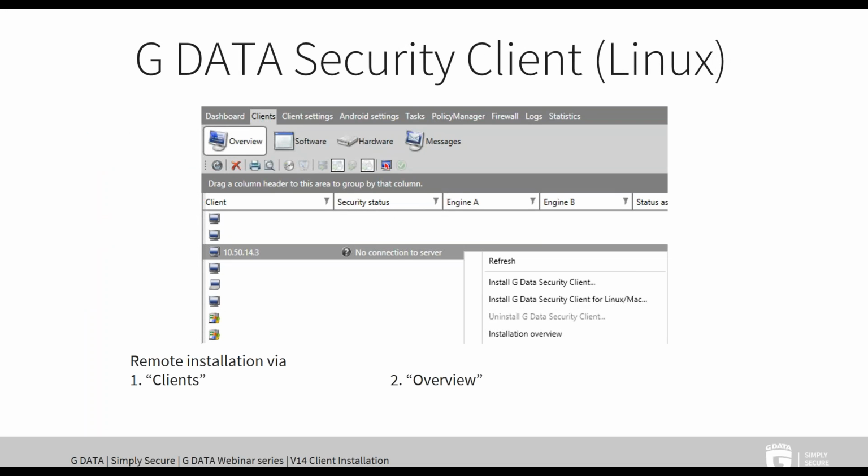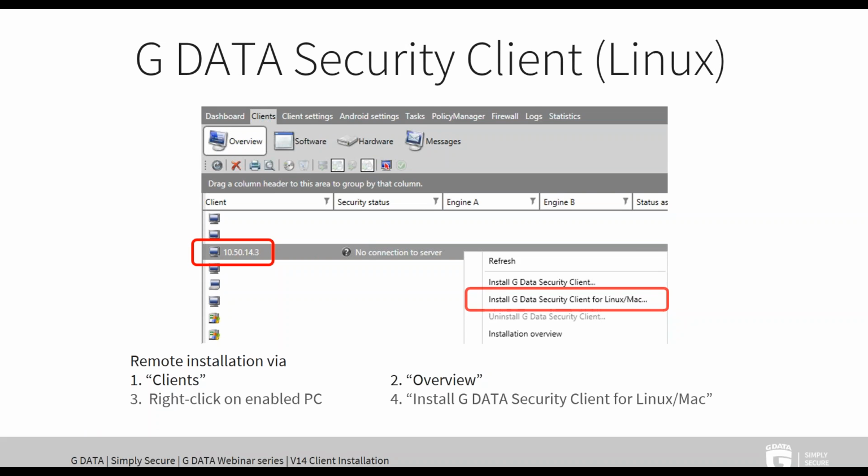The recommended way to install the client would be the remote installation. It is actually pretty similar to what we have already covered with our Windows client. You select the client you want to install the program on, right-click, and select the option Install GData Security Client for Linux Mac.